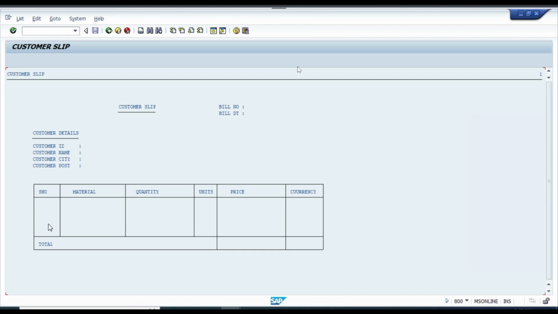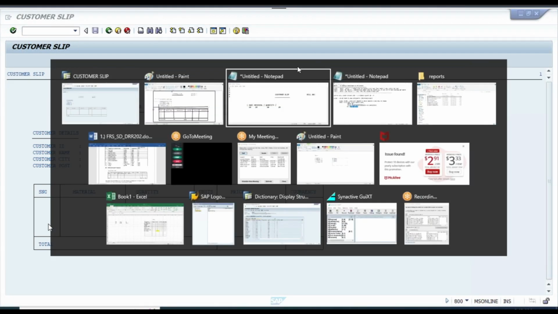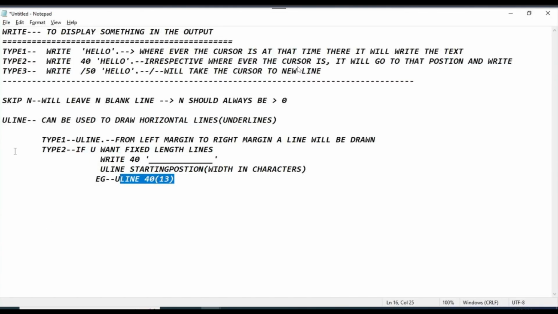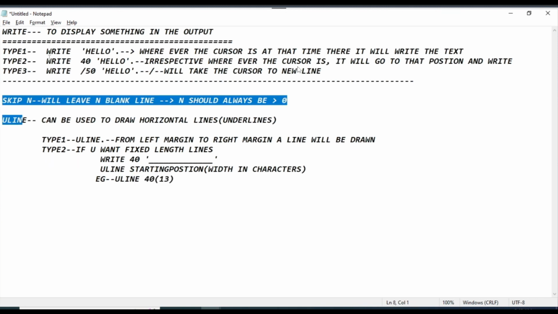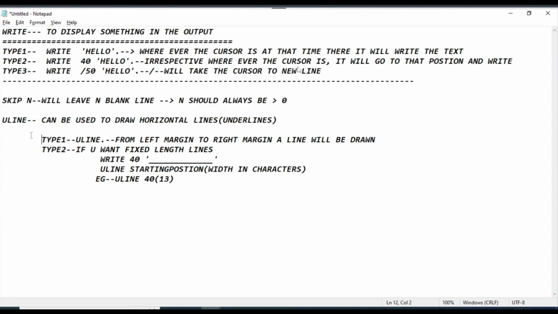So today's topic is like a revision recap of yesterday's topic plus something new. Today we have covered two more new keywords: skip and uline. Now, if you don't want to use these two, don't use them. Directly use the write statement only for everything. But if you use these, it will be much better.